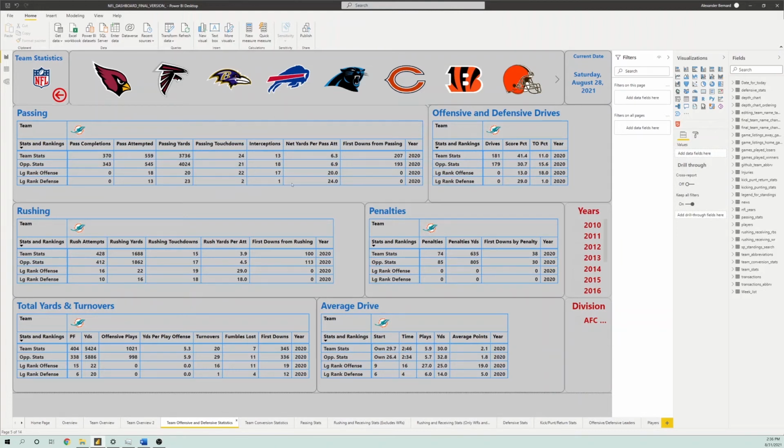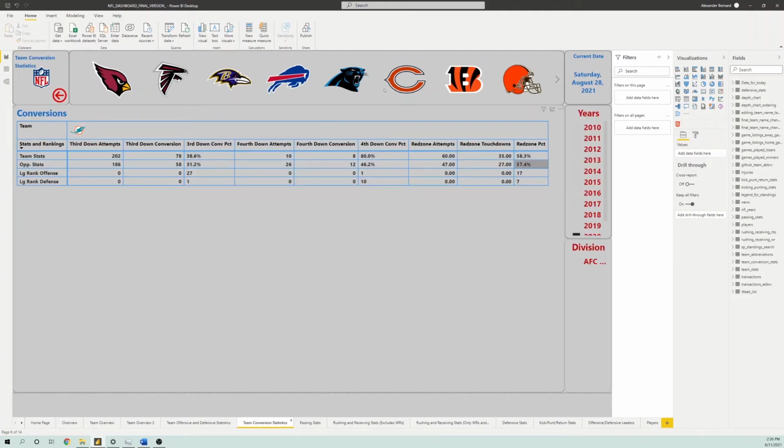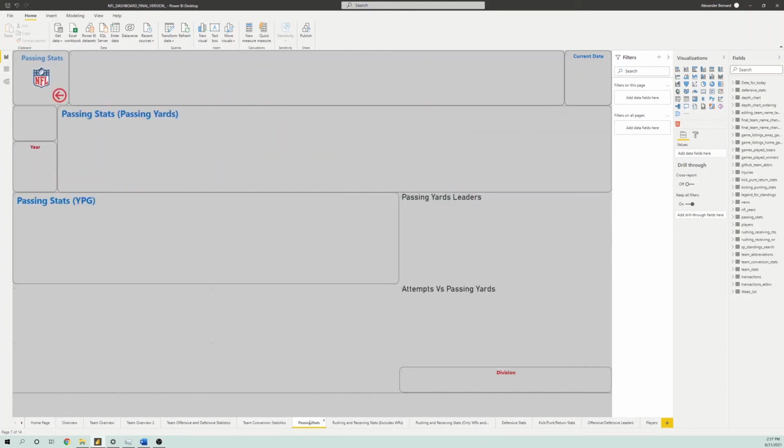So this is just basically what we've seen on the Pro Football Reference site. Didn't really change too much. There's not a lot of graphs involved here. We have a slicer for the team again. I believe you can select multiple teams, and you also have the years you want to look at and the division you want to look at as well. Team conversion statistics, again, more of the same of the last page, where you could just look at how that team performed for that particular season when it came to conversion stats.